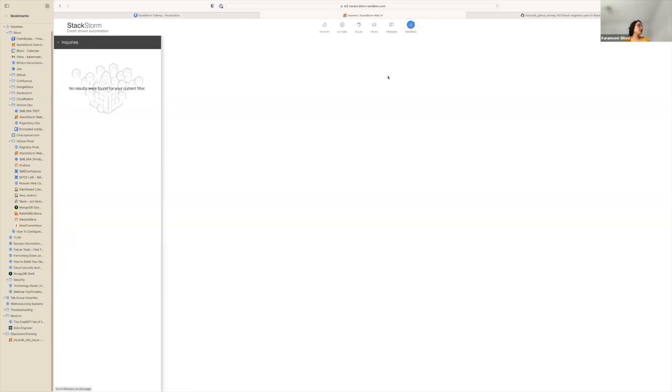That's where you go into these triggers. For example, if you're sending data by webhook, you go to webhook and you check instances. This means your StackStorm received data. Now, if the rule did not start, that means something is wrong with the rules. Okay, so that's about the StackStorm user interface.